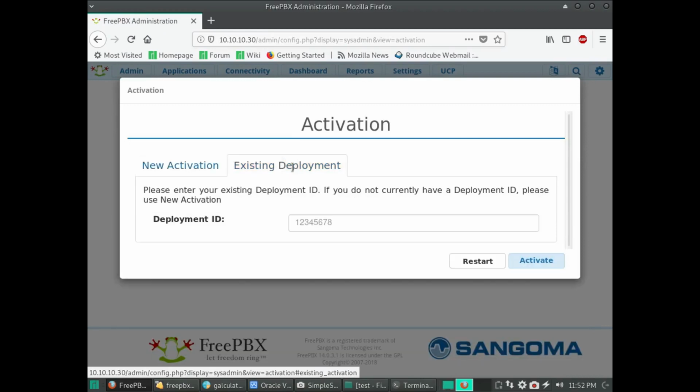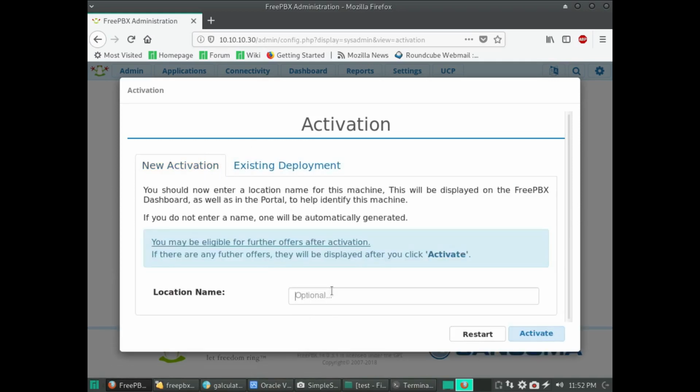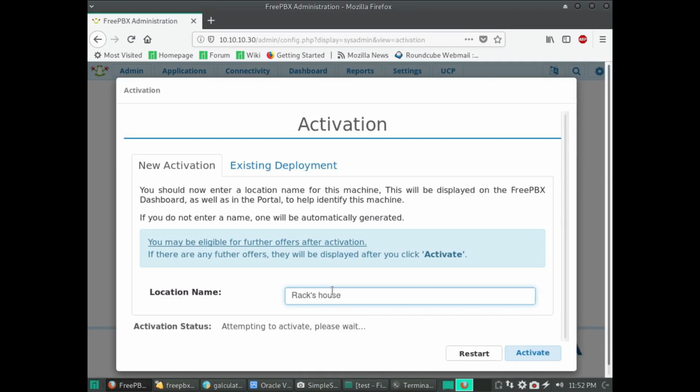Okay. If you have an existing deployment that you have deactivated on that computer and want to move over to the new computer or just reinstalling whatever, here you go. Otherwise, no activation. This is optional, obviously. Location name, we're gonna say Rax house. Activate. Give me a deployment ID.